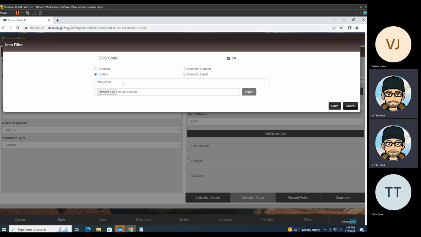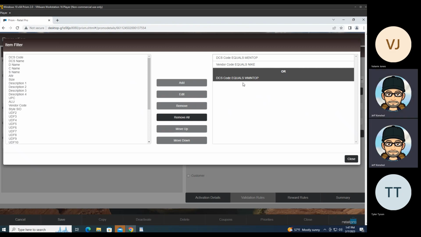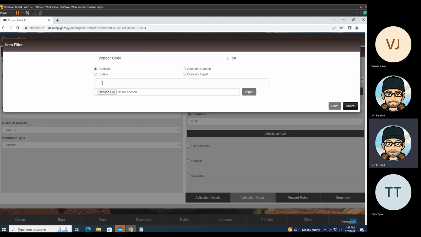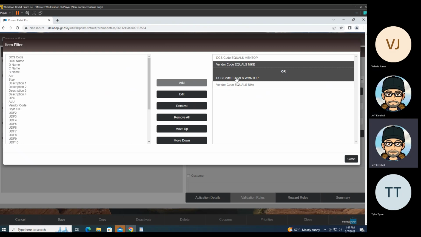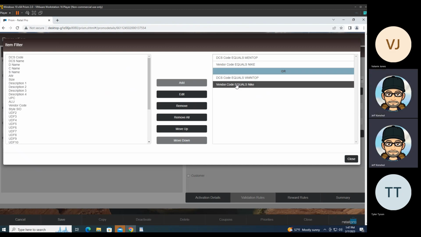Now, this is the kind of thing that I should point out that people do. This is the mistake that people make, right? If I did not check off or, I would be saying that it has to have a department code of women's tops and men's tops. Well, no item can have two department codes, right? So what I'm trying to say here, as you, I think, hopefully can see, is that it could be a men's top or a women's tops from Nike, right? That's what I'm trying to say. So if I don't click off or, it becomes an and, right? So it's got to either meet both of these criteria or both of these criteria, if that makes sense.